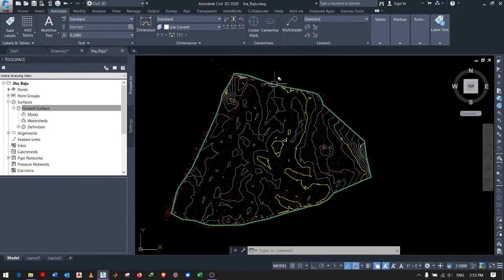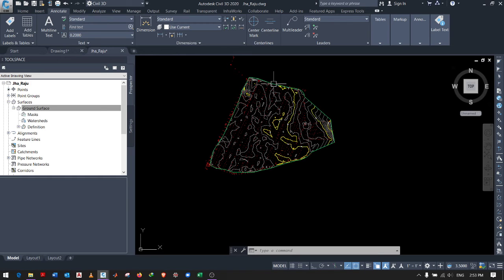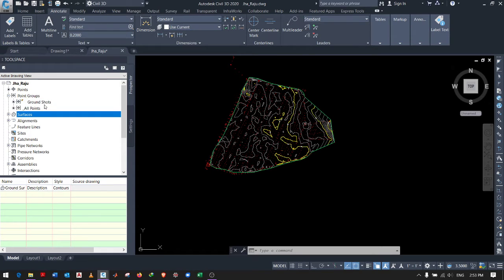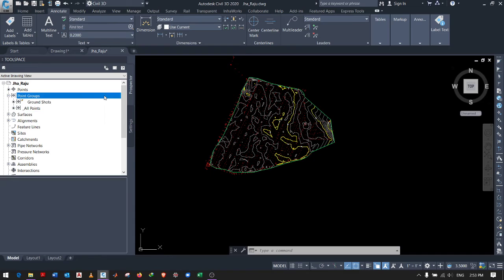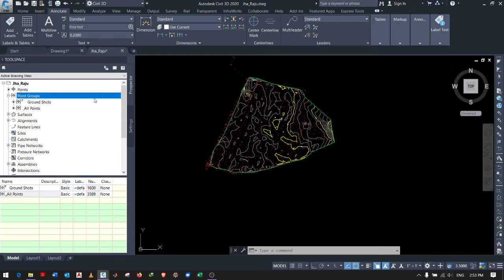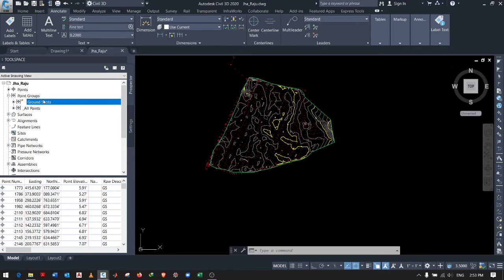Most of the time we only label the major contours so that our drawing does not look that messy. So let's go ahead and export a set of points. Let us suppose I want to export my ground shots into a txt file and see what my contour ranges are.